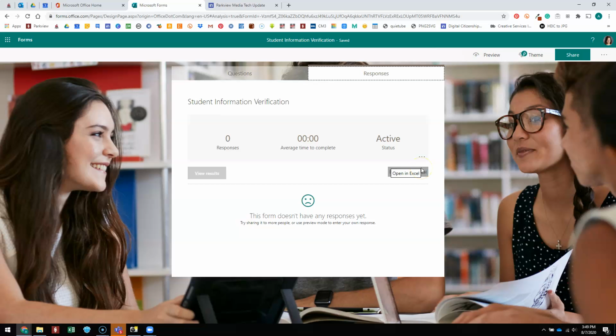So that's a quick tutorial on how to use Forms in Microsoft Office.